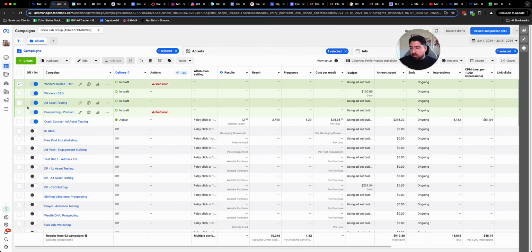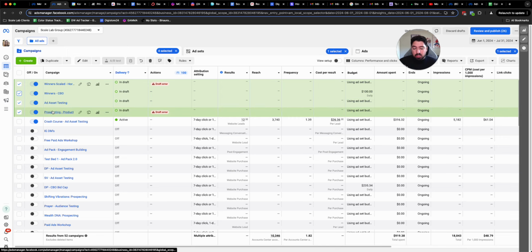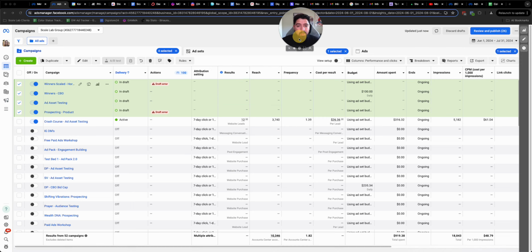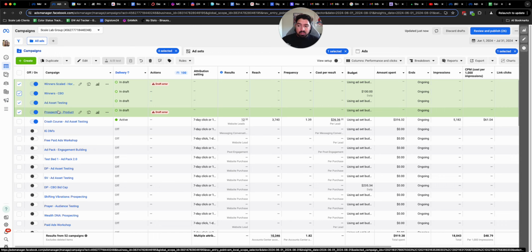So at this point, you can see here we've got 4 different campaigns. We've got our general prospecting. If you start to find winners in here, you're going to start to move them into this CBO or this winner scaled horizontal. You can also just start to scale them within that same ad set. A lot of people feel like you have to be super organized and start to move them into these other campaigns, and you can, but if something's working in the prospecting, keep it there and let it do its thing.